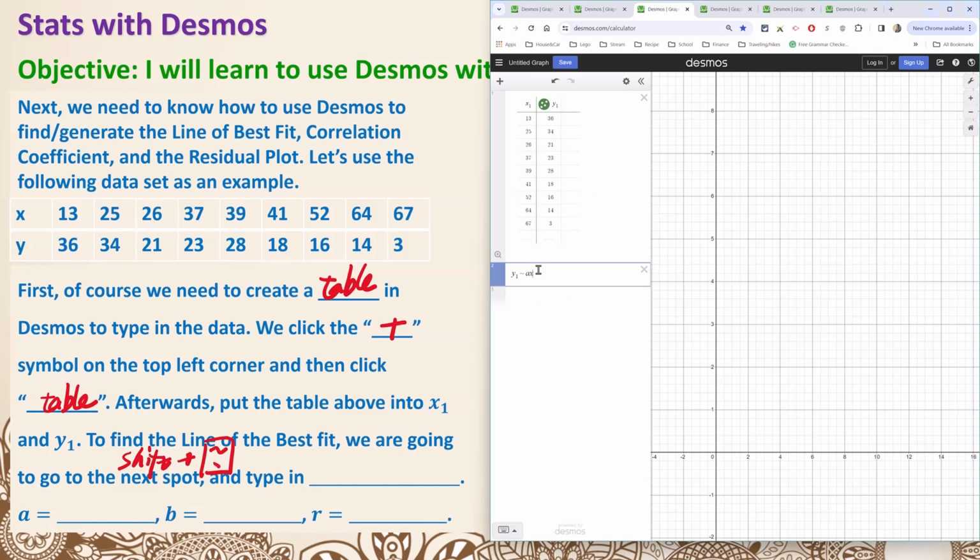Afterwards, it's a x sub 1 because I do need the relation between x1 and y1, and then a plus b. There you go. Now you can see my a value is given, my b value is given, and I also have the r. And that's exactly what we can do to generate the line of best fit.